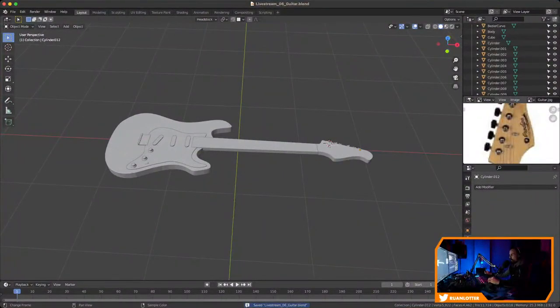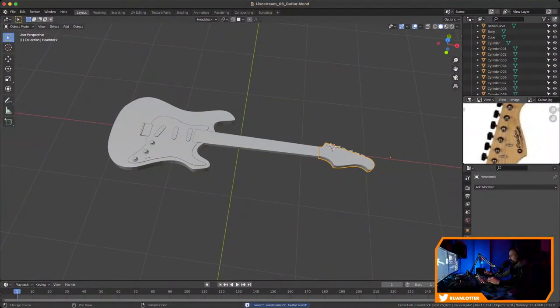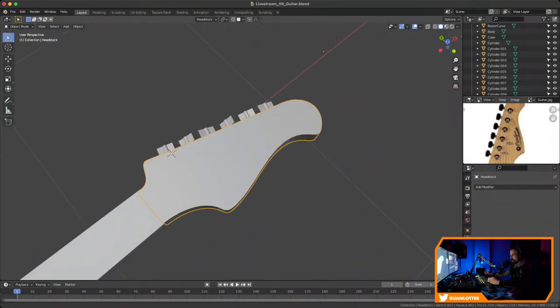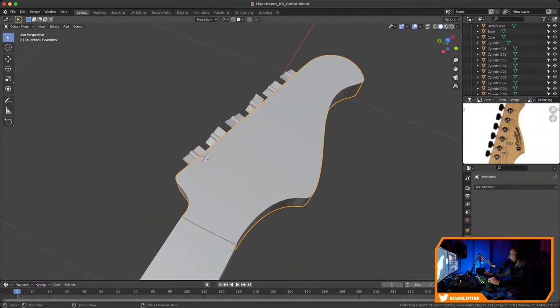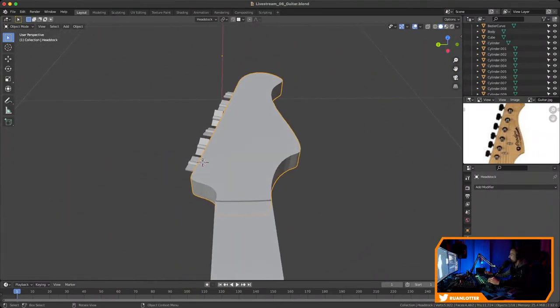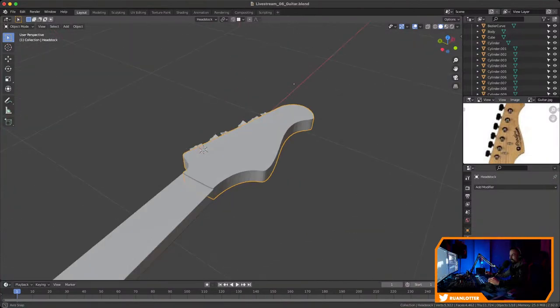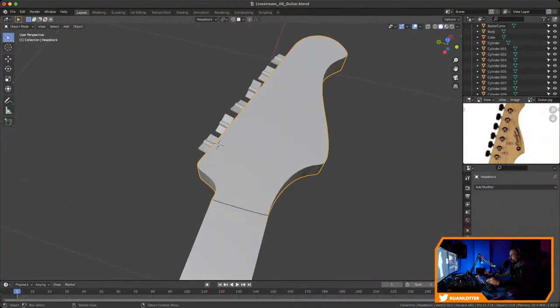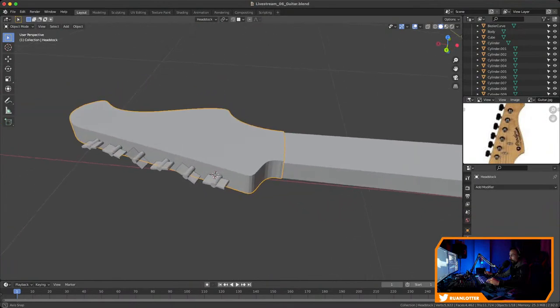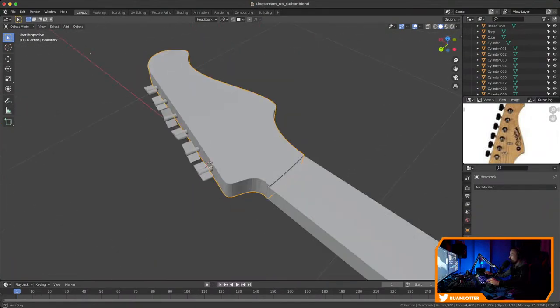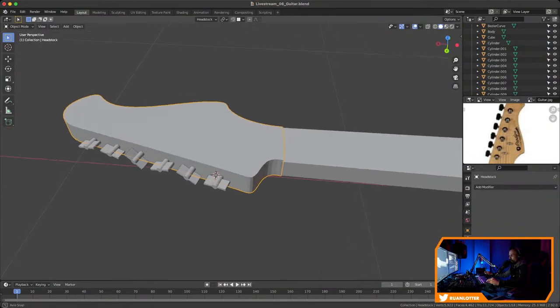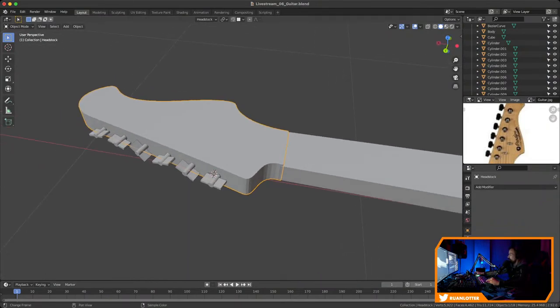Okay, let's save. So now we're going to create those little, they're probably part of the tuners. So let's see what we're gonna do here. So this I'll probably do with a boolean again. I'm probably using too many booleans.